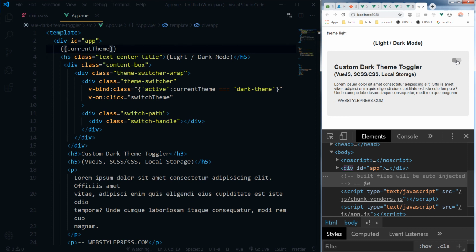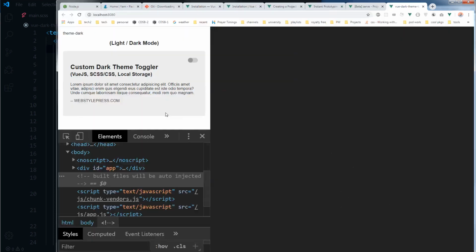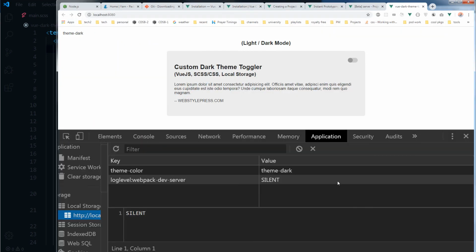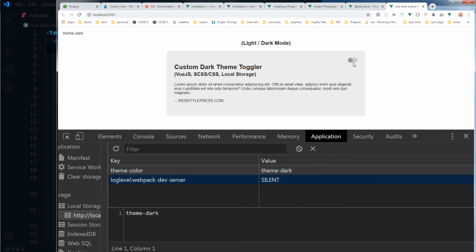As you can see, this one thing is working. So this is our application. If I click at it, the theme dark and theme light is being changed here, and also here this value, see, theme dark and theme light.